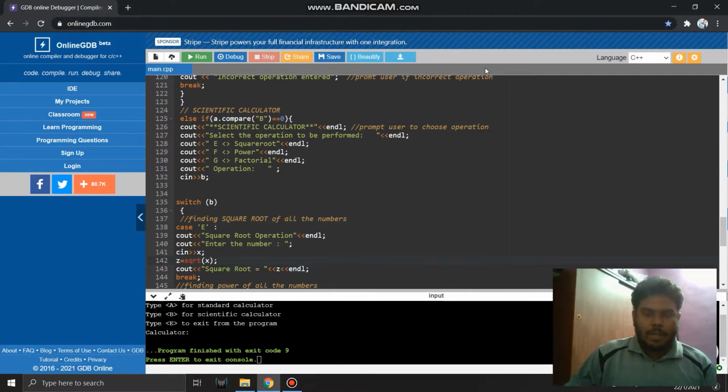Hello, good morning. My name is Barnidharan. Today I am going to continue with the scientific calculator part in the coding. First it started with the if else statement. If we enter B, it will enter the scientific calculator part. In the scientific calculator part, there are three operations: case E, case F, and case G. Case E is square root, case F is power, case G is factorial.